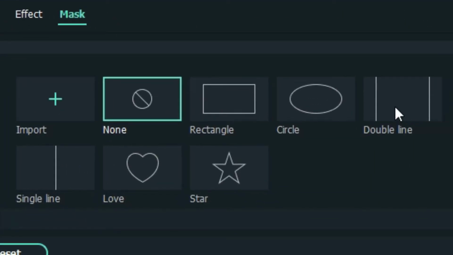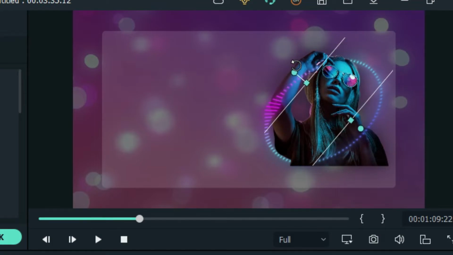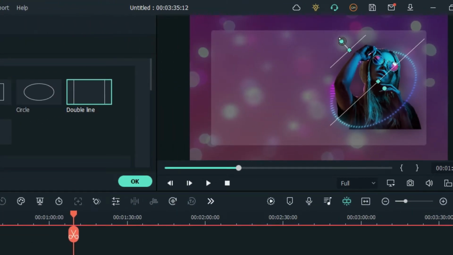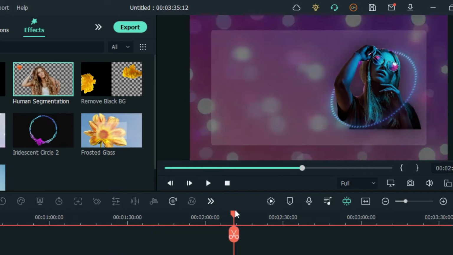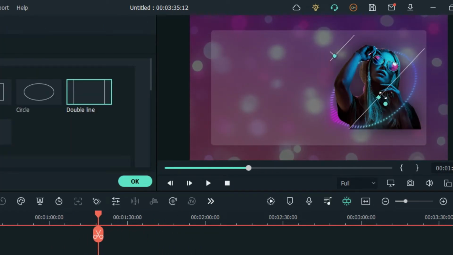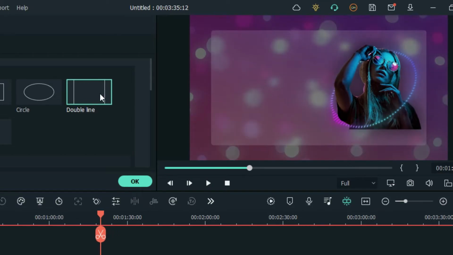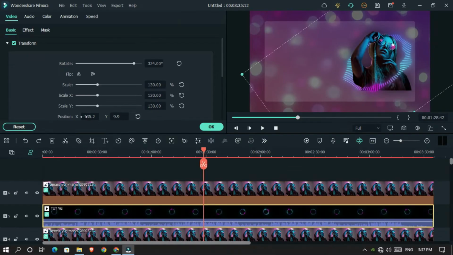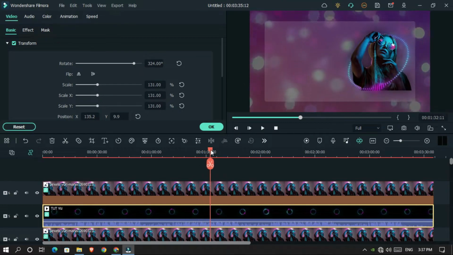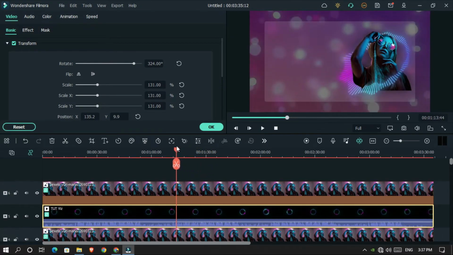Then go to the image mask. Add any of these masks and adjust it like this. Okay, now it's looking great.